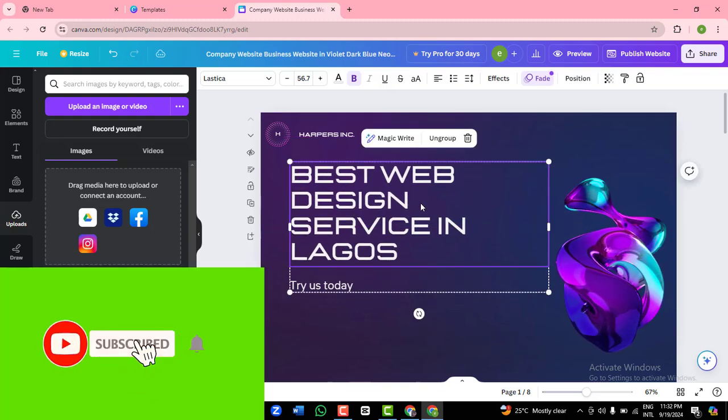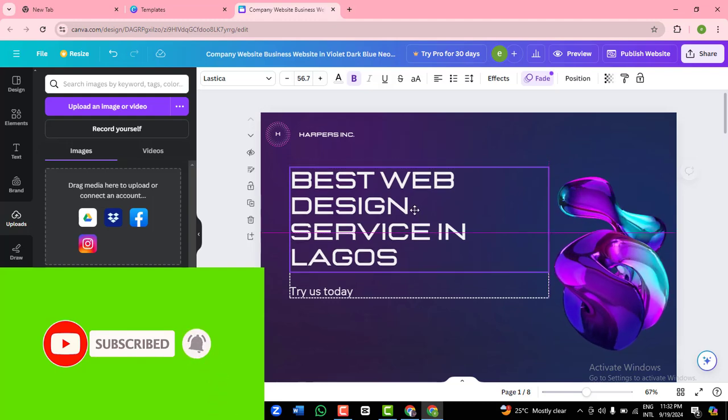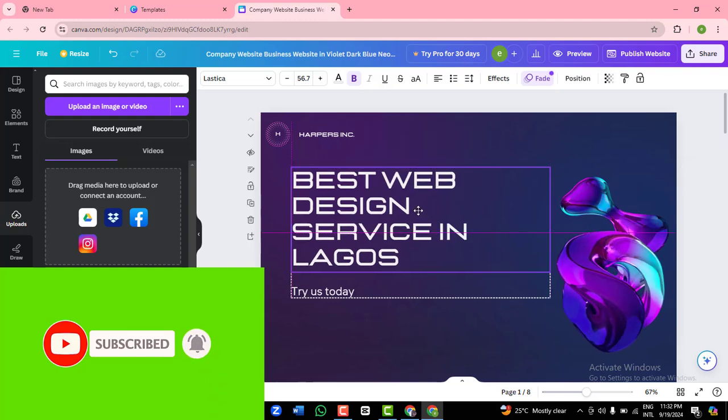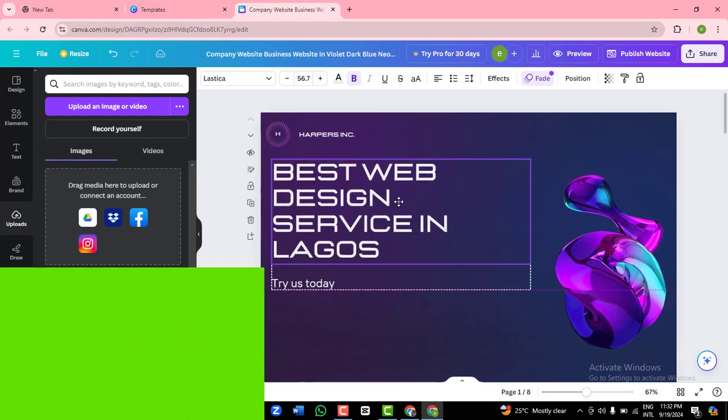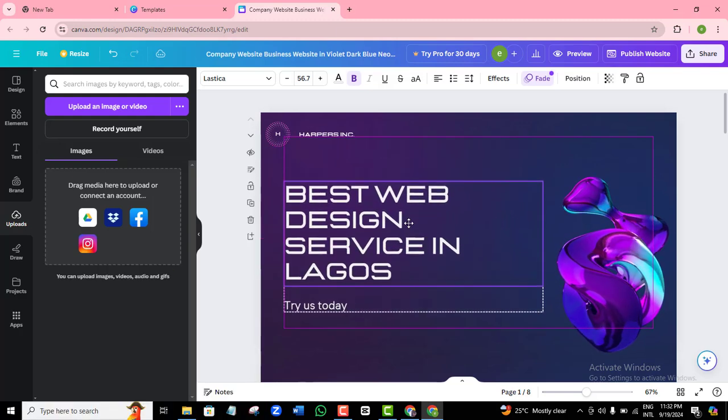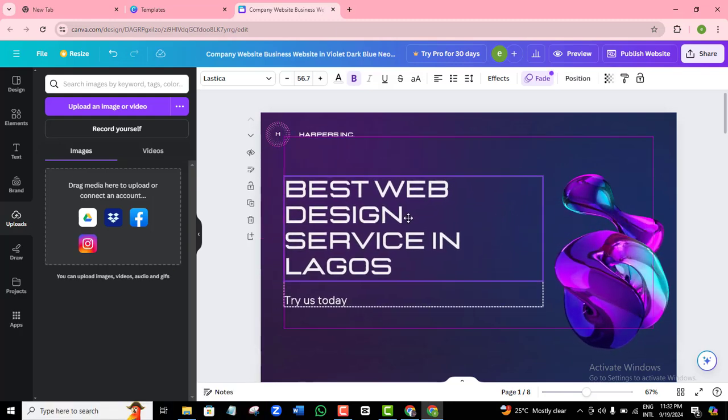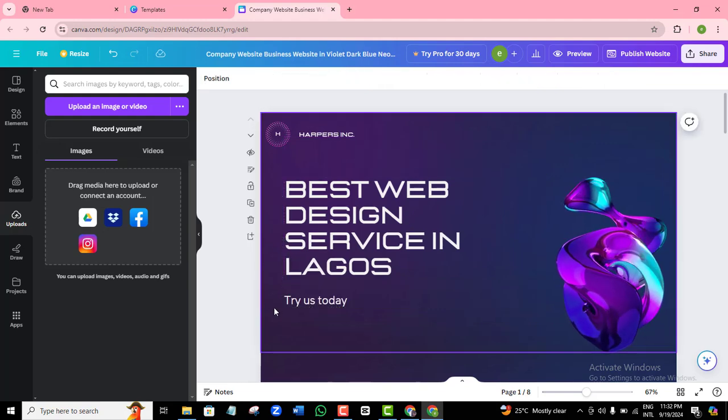Okay, so if I feel that I'm okay with this, I can also move this. All I need to do is to click on it and hold it using my left mouse button. You can see here that it's moving around, so I can decide to place it wherever I want it to be placed. Okay, and if I'm okay with that, I can click out of this.